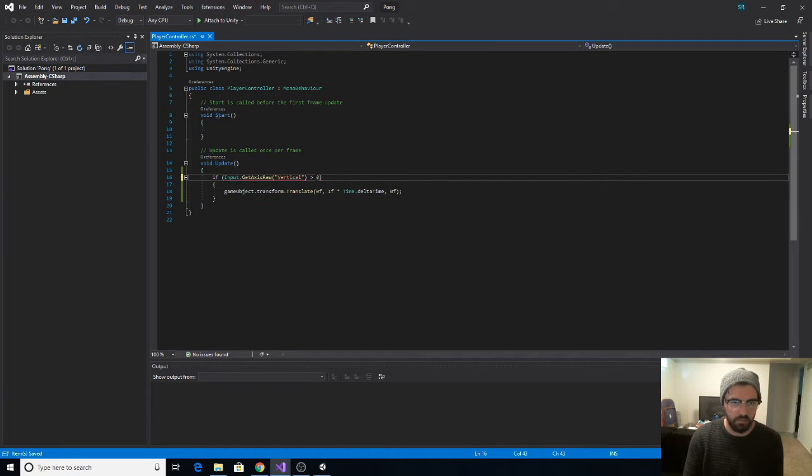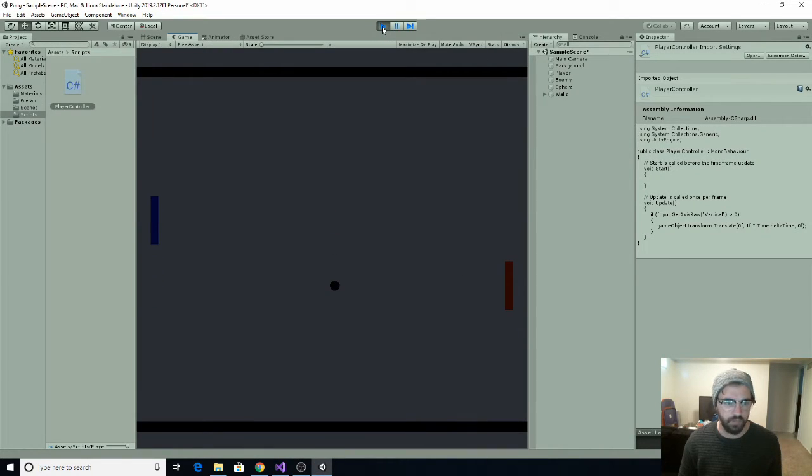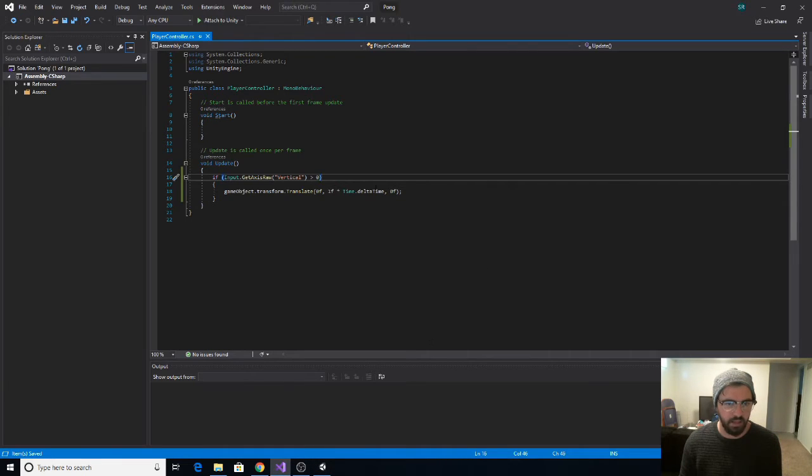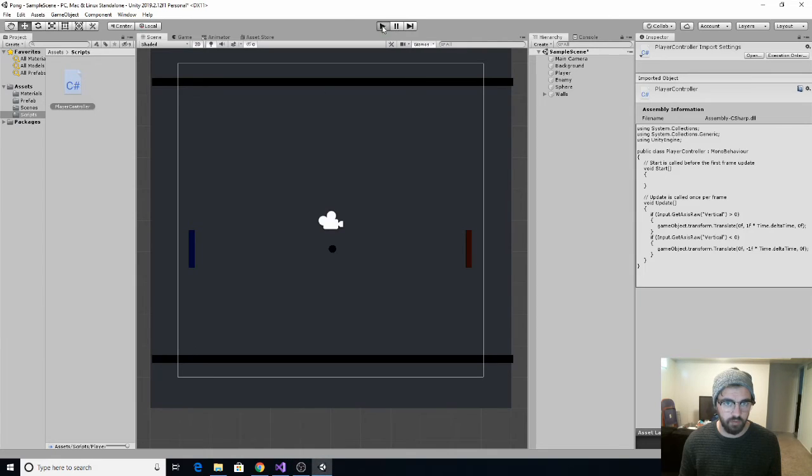Why is this not making a difference? I'm just dumb. Okay. So now up does up. So I'm gonna quickly duplicate that for down as well. Cool. So now the player should be able to move up and down.